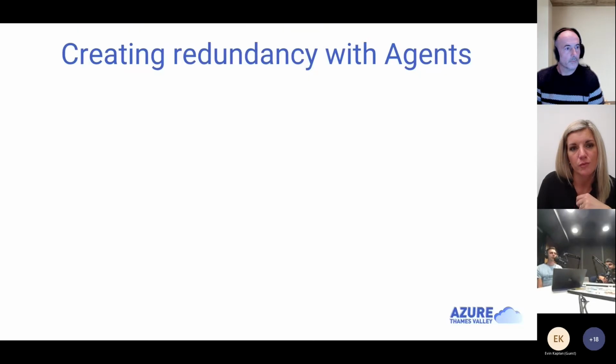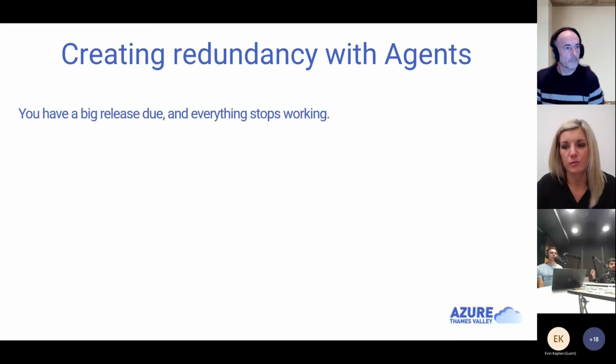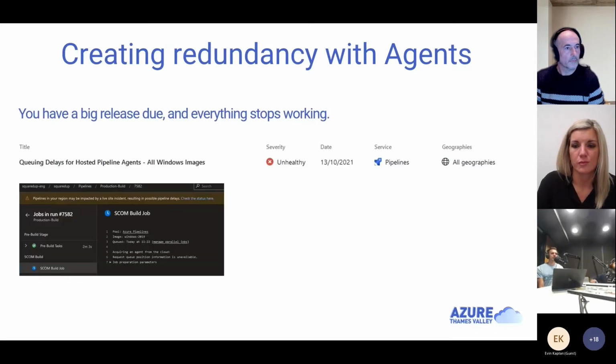Okay, so now we're going to talk about a couple of those specific solutions we've built to overcome some issues. So creating redundancy with agents. The situation that we found ourselves in was we have a big release due and suddenly everything stops working. We start getting these queues building up.